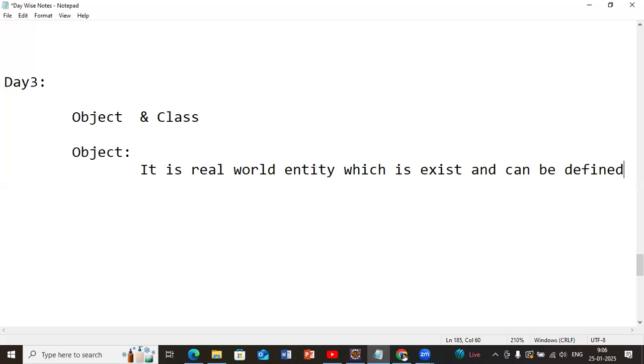It means that if I take the name of that thing, the image or the picture of that one should come in front of my mind, basically. So that is what a real world entity is. So if I say dog, is it an entity? Is it an object? Is a dog an object?